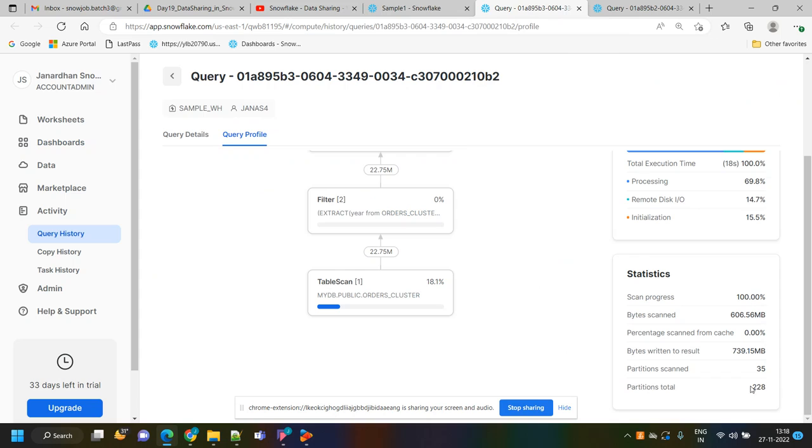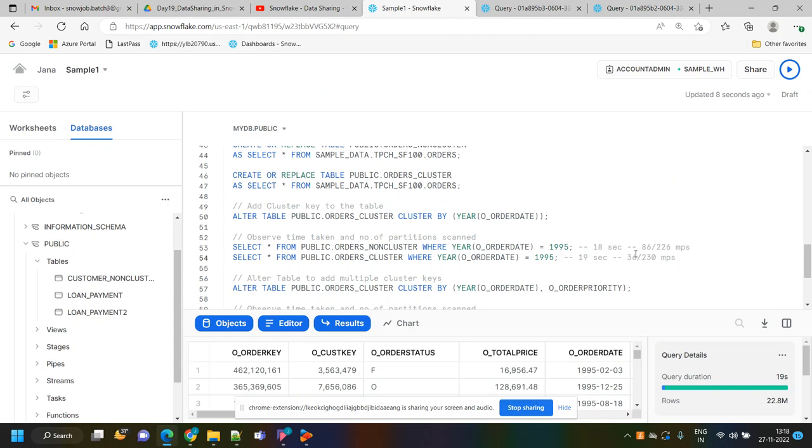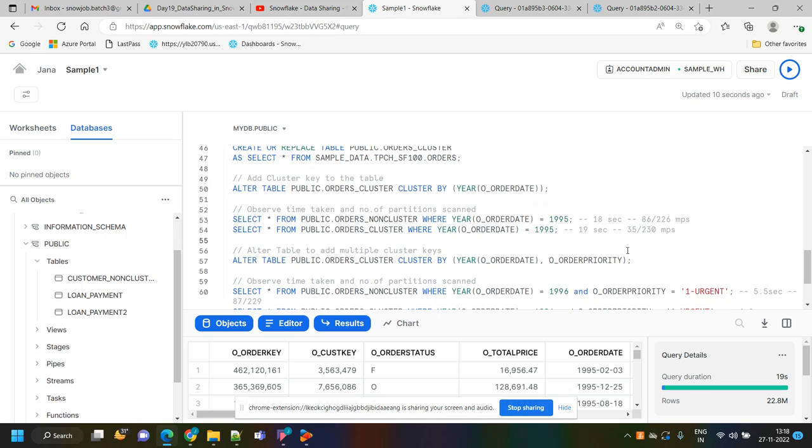So out of 228 micro partitions, it is scanning only 35 micro partitions. That means this order date 1995 data is stored in only the 35 micro partitions. Okay, so that's why it is going through a smaller number of partitions. It is not going to all 86 micro partitions. Okay, I hope you can see the difference.